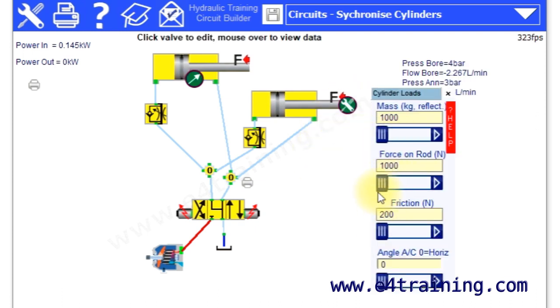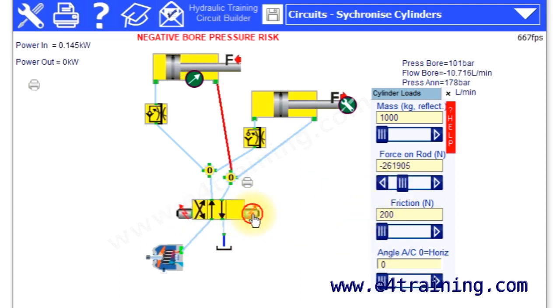Synchronization here. If you change the loads, then one cylinder is going to move at a different speed to the other. So, oops, when they actually move. So there's lots we can do.